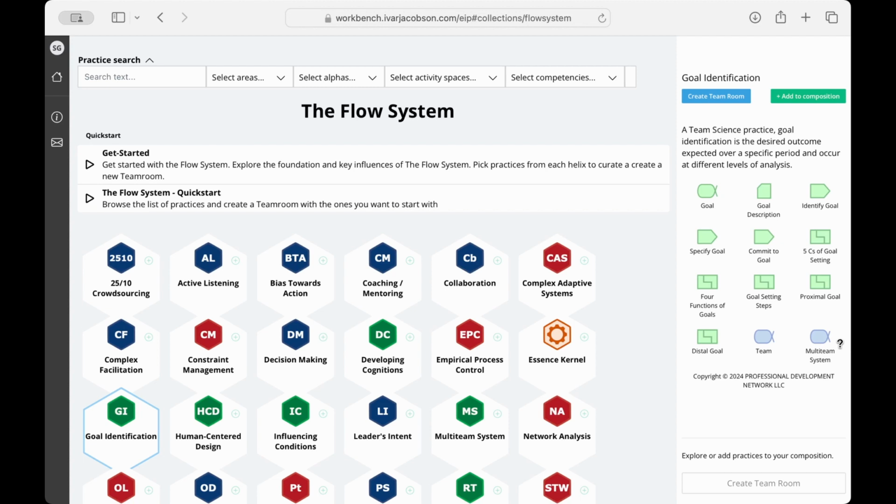So that's quite a lot of information in one small place, but it should be enough to remind you of what this practice is all about, so you can decide whether you want to use it and include it in your team room. In Essence WorkBench, a team room is where you work with the practices that you've chosen. So if you want to work with this practice, we can create a team room straight away by clicking Create Team Room here, but it will just contain this one practice.